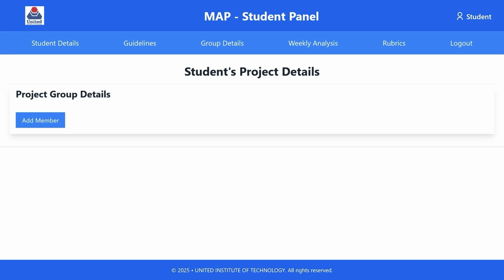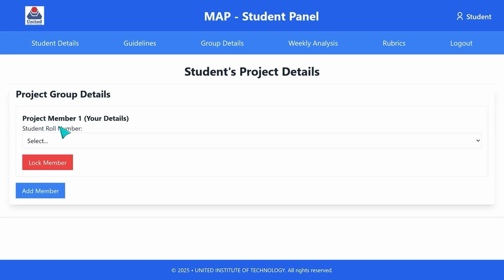So here we have group details page. This is where you will create your project group, add your team members and enter your project information. So let's go through this process step by step. So first you will need to add the members of your group. So start by clicking this add member button. A drop down will appear with a list of student roll numbers. Since you are creating the group, so begin by selecting your own roll number first.